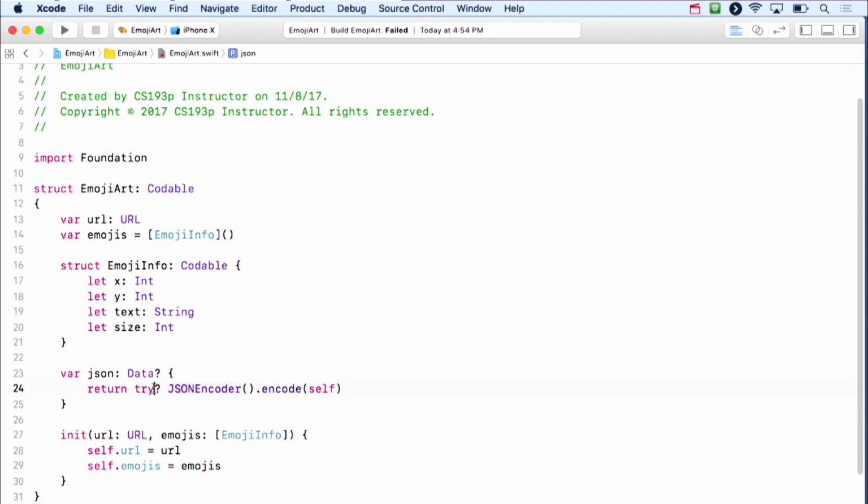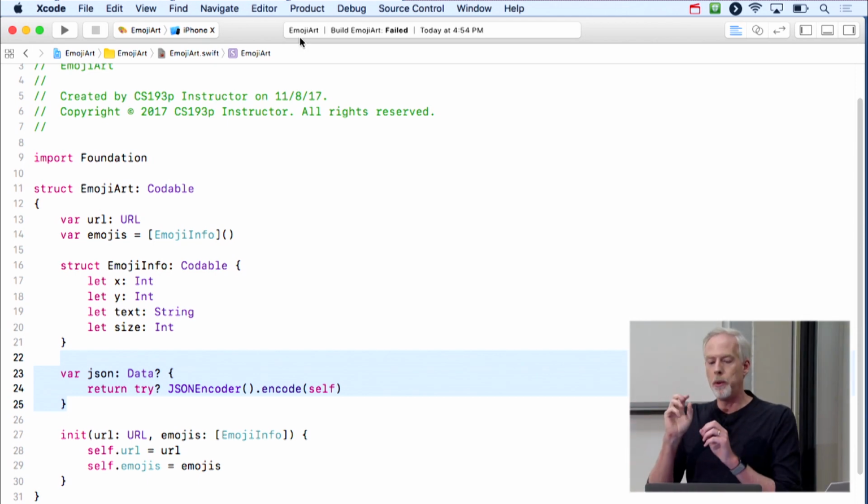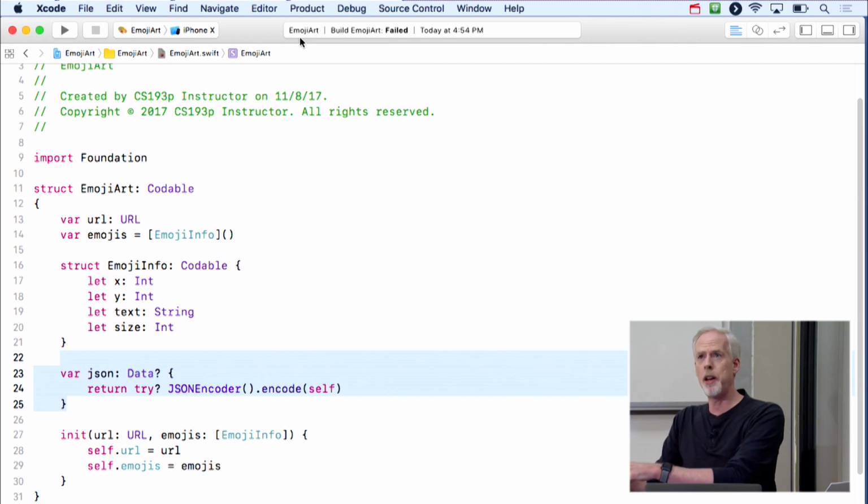Now, this is never going to fail. I'm so confident it's never going to fail, I could even do try exclamation point right there and not make that an optional, because these types are all 100% encodable. Okay? But I'll do this just to kind of be correct programming. So now we have a way to turn this thing into emoji art. So let's add a little bit of UI to our emoji art to have a button I'm going to call save, which you press save, and it's going to eventually save this JSON, this emoji art document to disk as JSON. But first we'll just have it print the JSON out on the console so we can just see what's going on here.